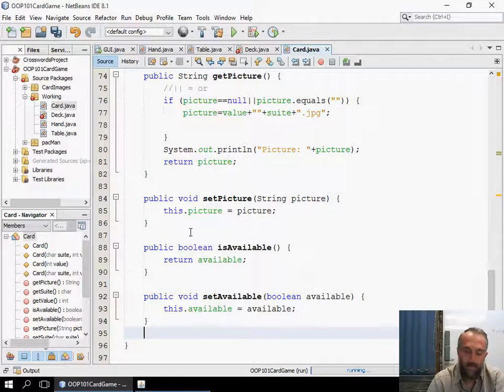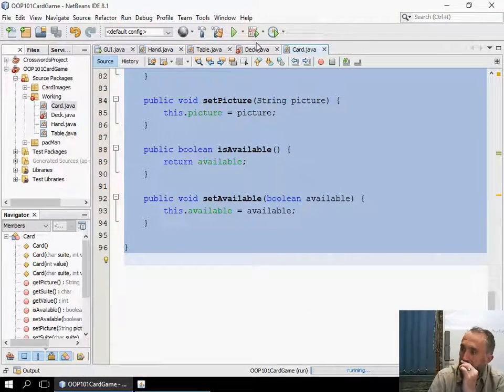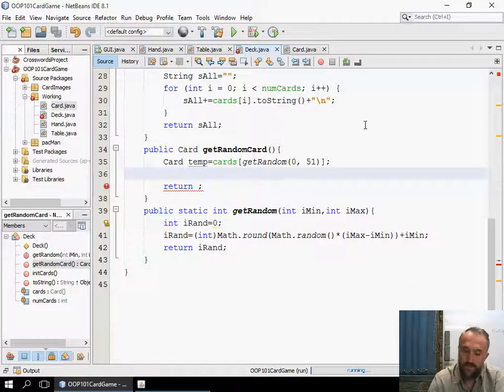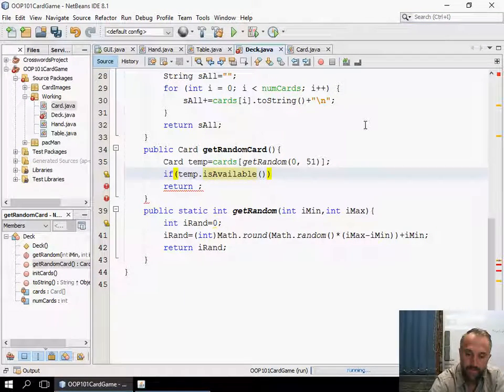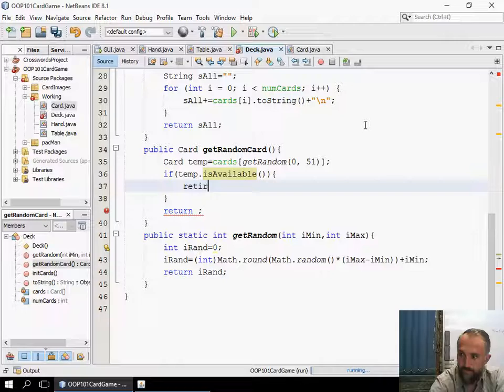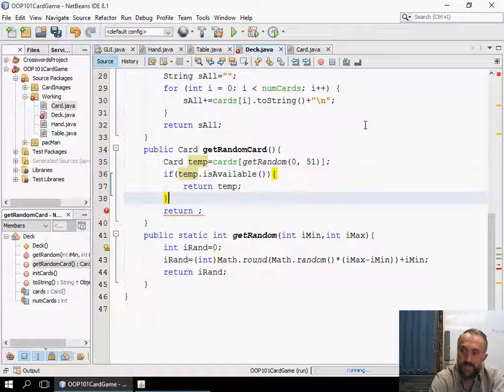my available. Now that I've done that, I go back to my deck, and now I can say if temp dot is available, then return temp. Okay, so I hope you guys understand that. Meaning that if it is available, I'm returning it.